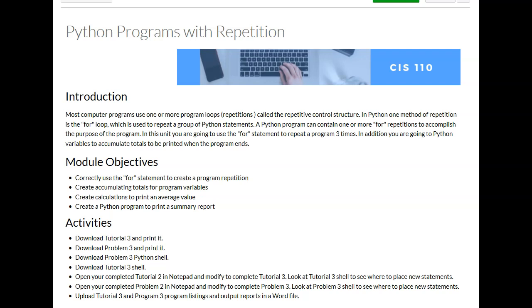So this time we're going to do a repetition. And in order to do that, we have to have some way of repeating the statements, and that's how the for loop comes in. So you're going to use a for loop as well as doing a total for all of the cars. So let's take a look at that.